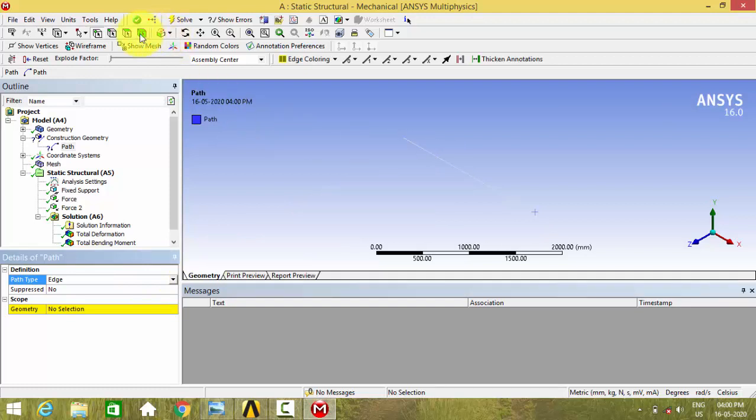Click the edge selector and select this edge and this edge by clicking the control button and click apply. So now the two edges have been applied and the path has been created. So now using this path we have to create the shear force diagram and bending moment diagram.